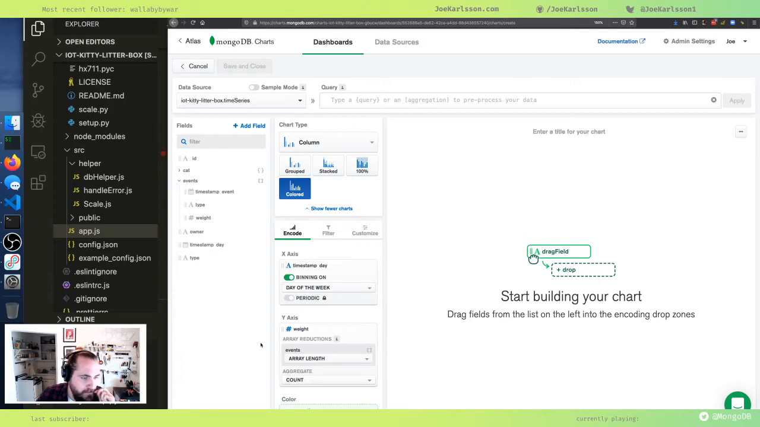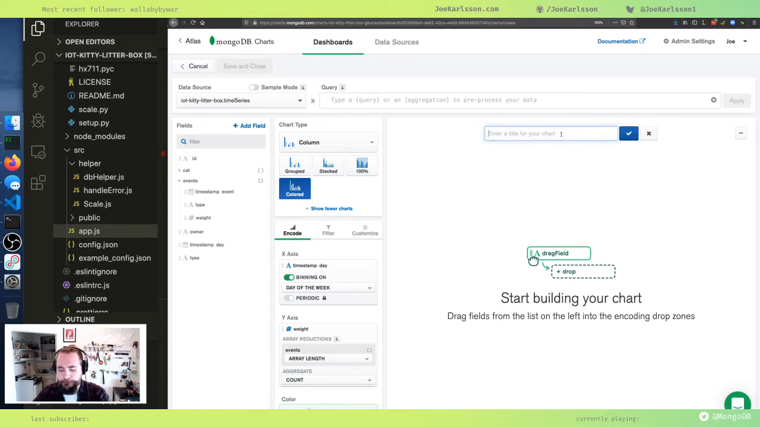Aggregate count. Does that work? Aggregation. Okay. And let's do, what is this? What am I doing? This is cat's bathroom. We'll do number of trips to the bathroom per day.